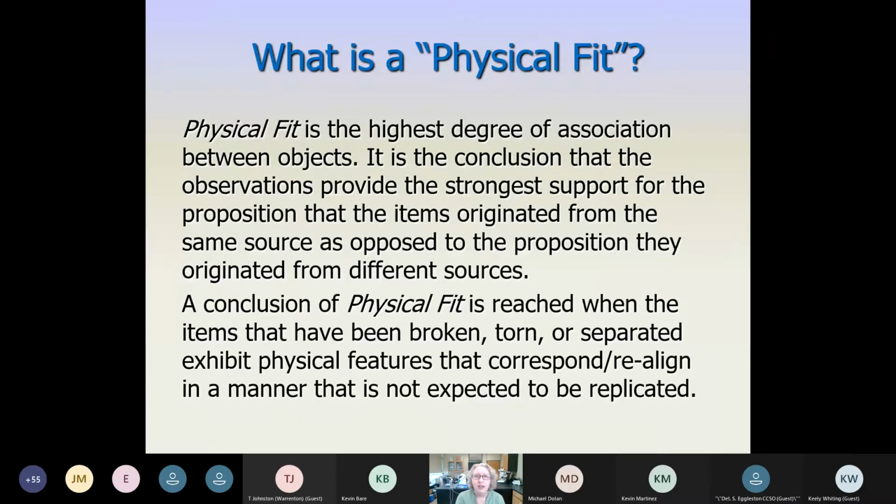And really, it's when the conclusion is made that the two broken items were at one point one item together. We reach that conclusion if an item has been broken, torn, or separated, and the physical features that we see correspond along that broken contour and realign in a manner that is not expected to be replicated just by chance or random occurrence. That's an important concept, because we do depend on this random breakage in order to reach a strong conclusion for physical fit.